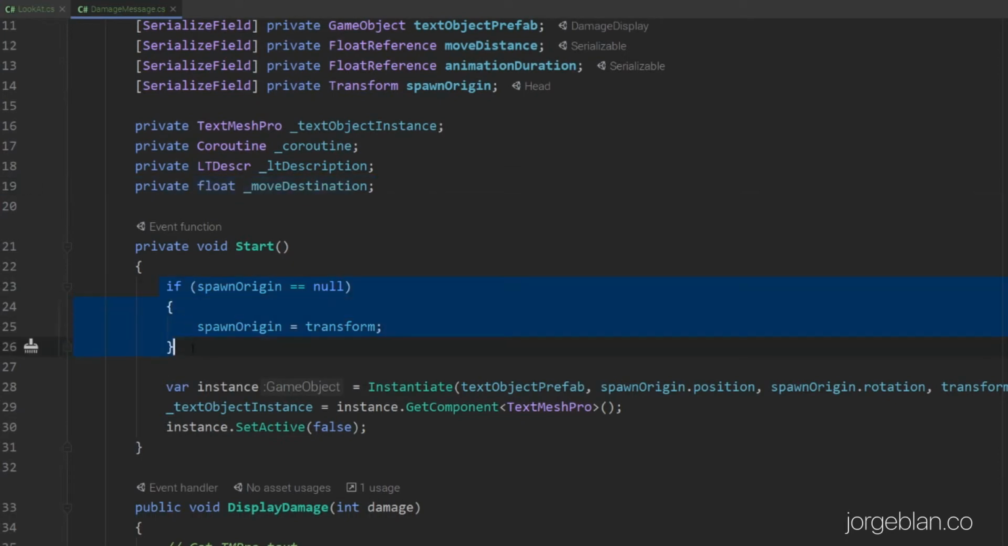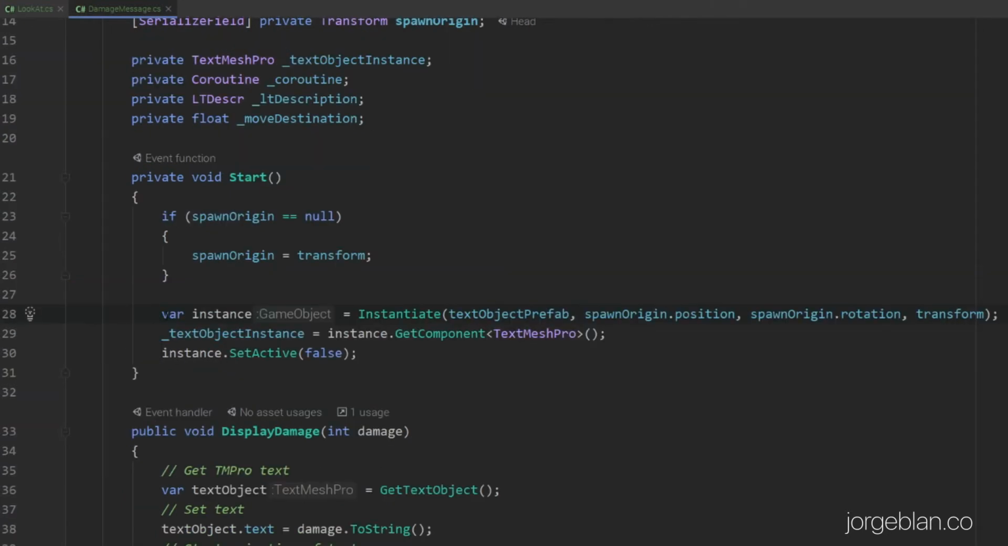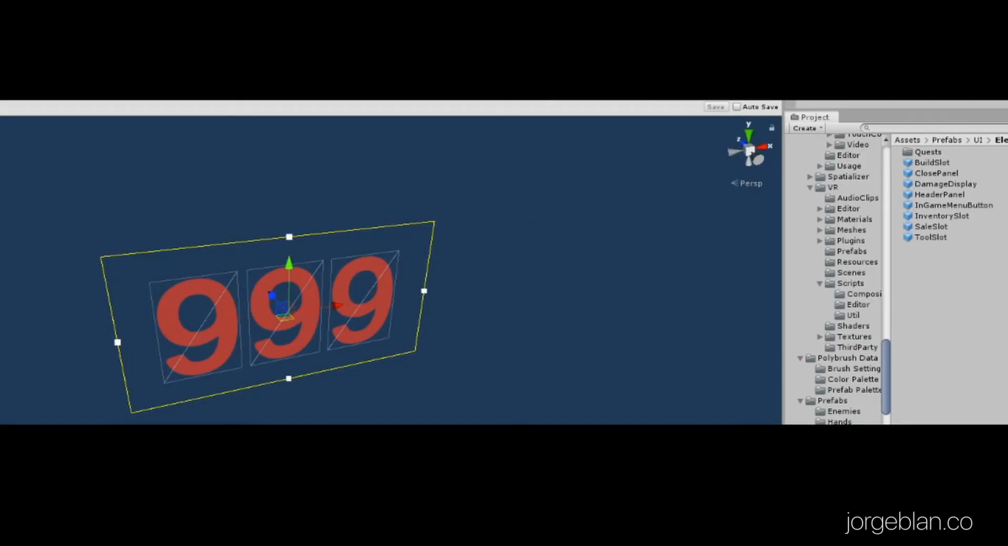If we don't have a spawn origin that's set up, we set up the origin to be the current transform. For the enemy here, this is at the feet of the enemy, so we're not going to use the default transform here. We're actually going to set it up. Then here is where we're using a single transform here. If we later end up using a pool of objects here, then we're not going to set it up this way. But for now, we are instantiating a single TextMesh Pro prefab here that we have set up, as you saw before, this damage display prefab. We're instantiating one of these.